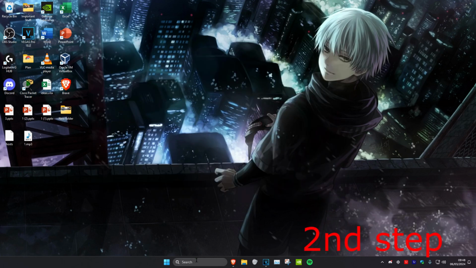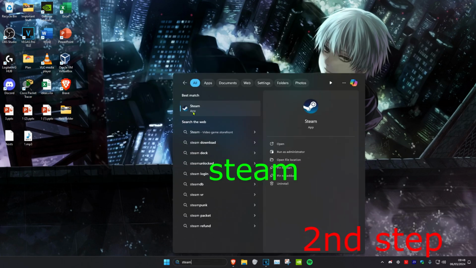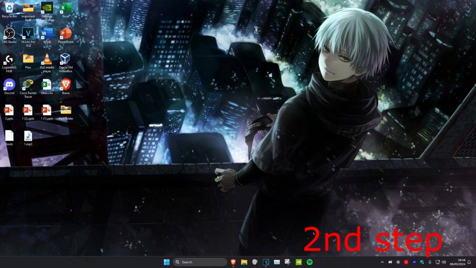For the next step, you want to head over to search and type in Steam. Then you want to right click on it and then click on run as administrator. And then click on yes.